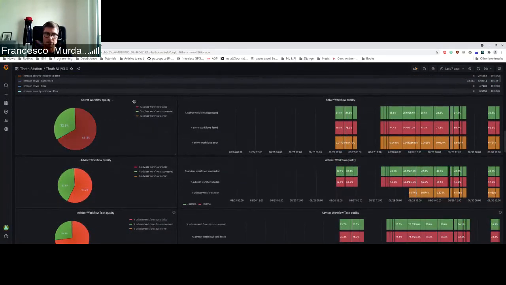You can see basically how it is behaving over time, if the succeeding percentage is increasing or not, which means that the system is getting better. There are fewer failures, so it's of course correlated to that. But there are also some errors in this case. So this basically should tell us that there is something that we need to check.